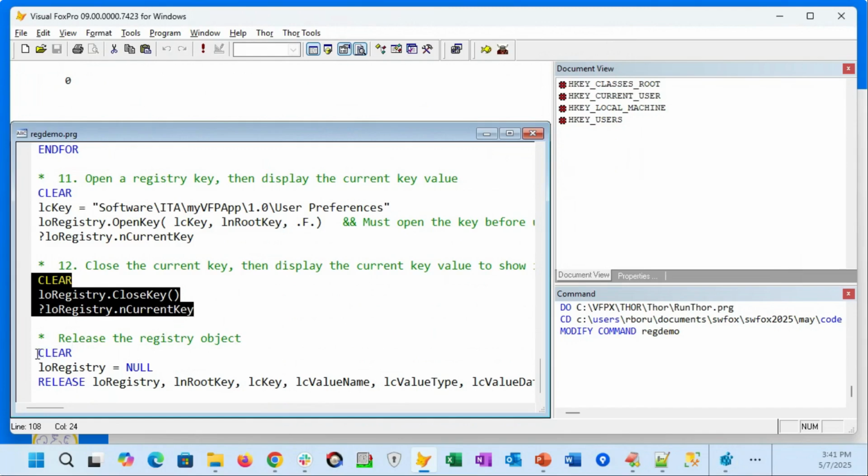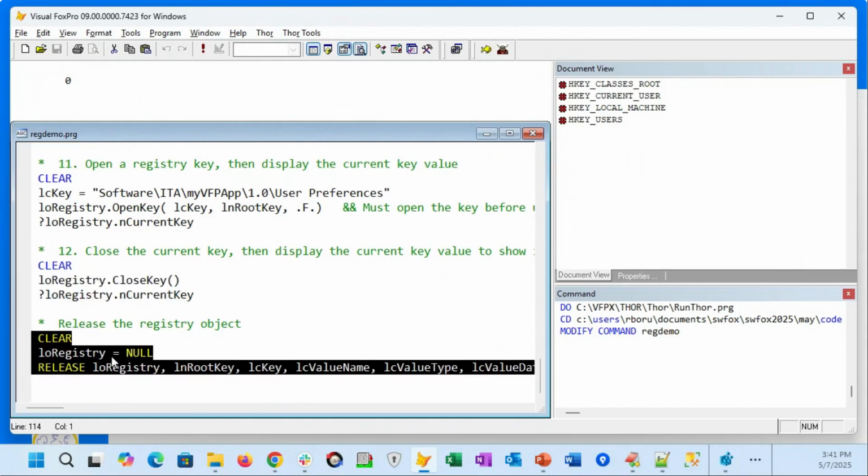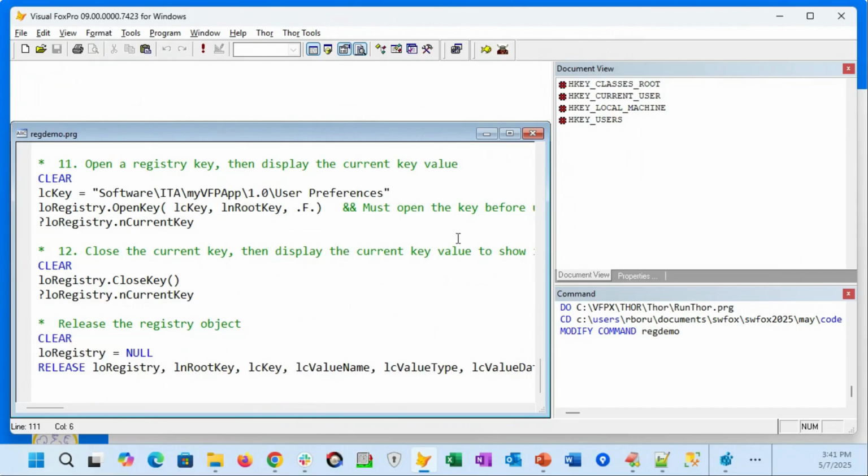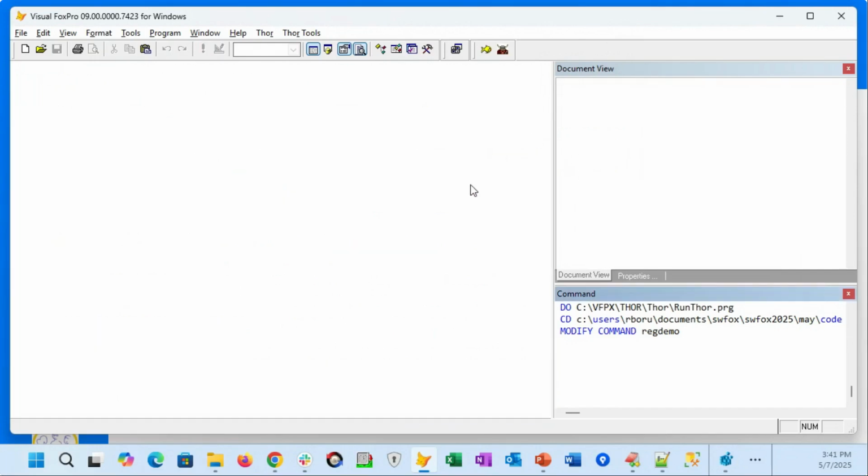And finally, I'm going to just clear up all of the stuff that I did here. And again, all of this is in the session downloads for you. So that was a quick tour of the registry class.